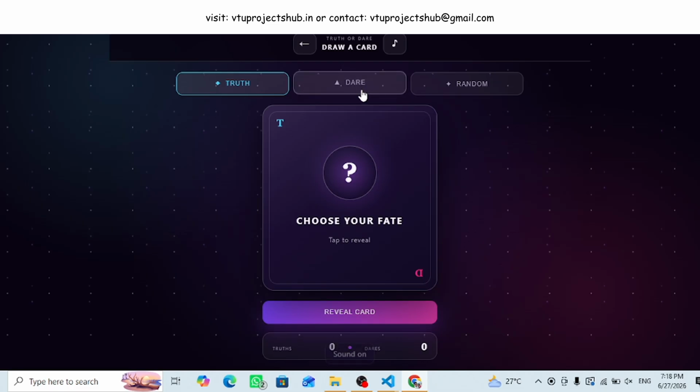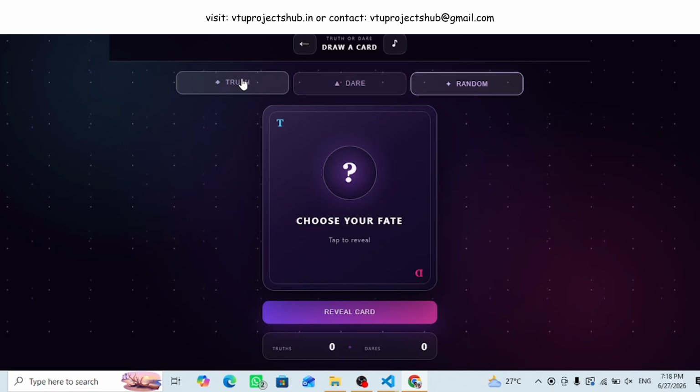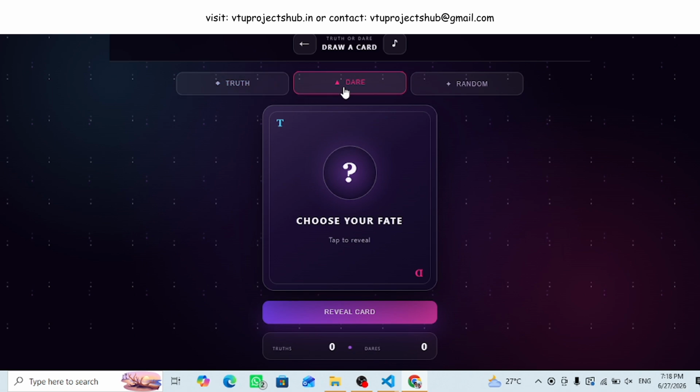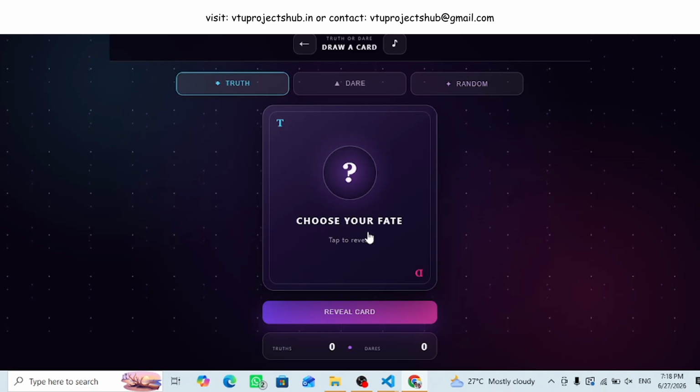The game stage begins with three choice tabs: truth, dare, and random. Truth is marked with a diamond, dare is marked with a triangle, and random is marked with a sparkle. The active choice is highlighted, and changing the choice resets the current card.